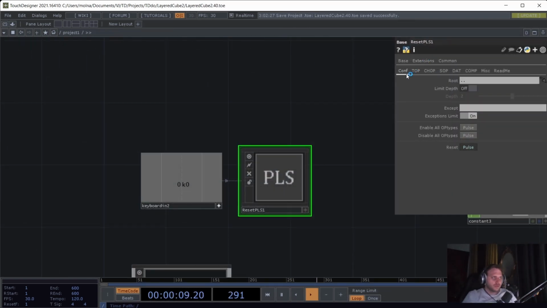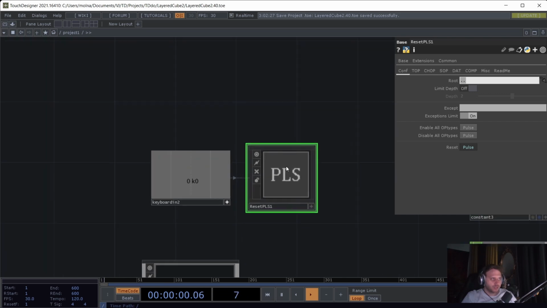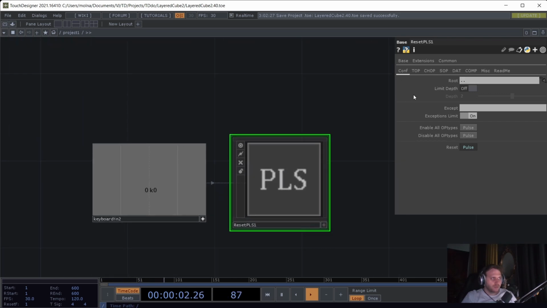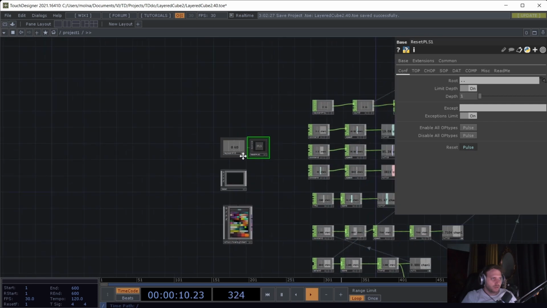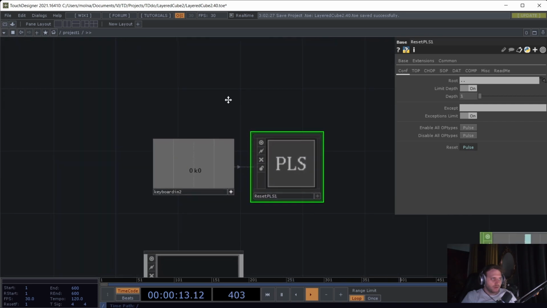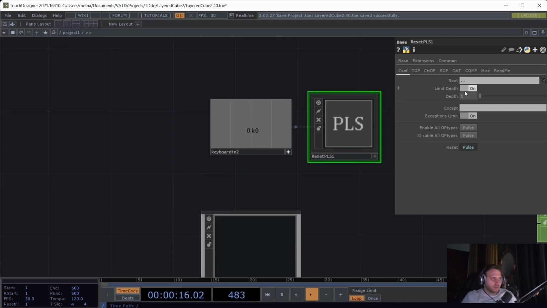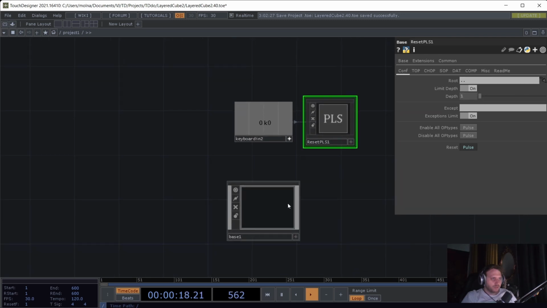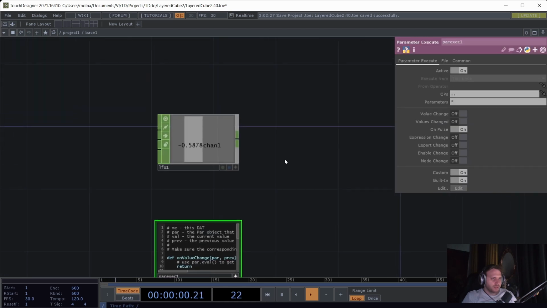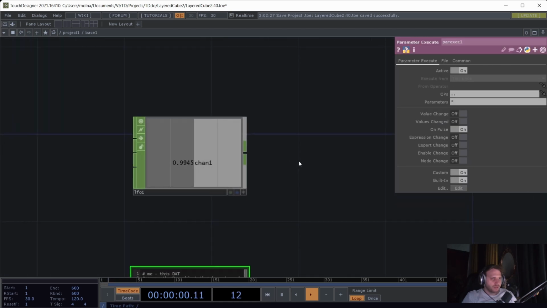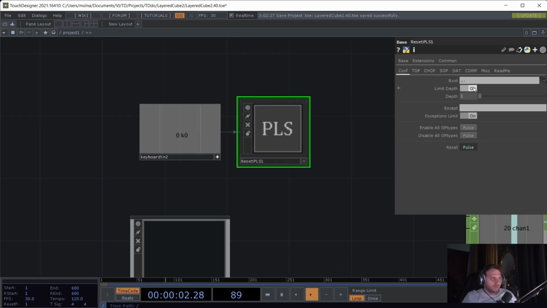So starting with the conf parameter page, you can specify the root of this component. By default it's the parent of this component, meaning where it's placed. You can have another root if you want. You can limit the depth of the search. So if it's 1, it's only going to look on this level. If it's enabled, so for example, if there's something inside the base here, it's not going to reset this LFO because we've limited the search.